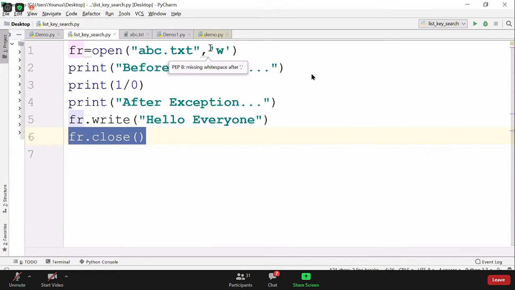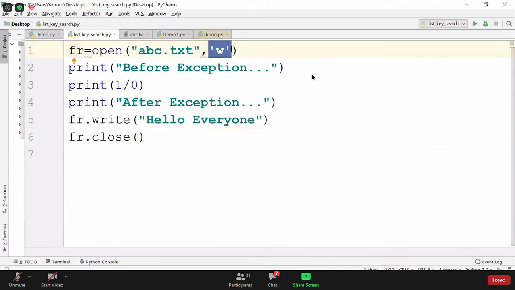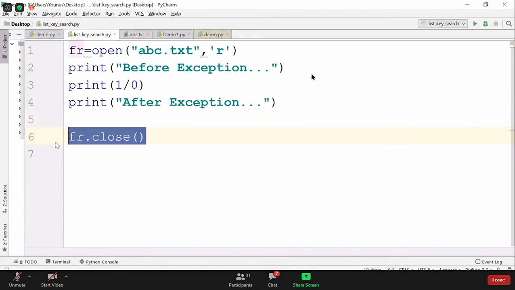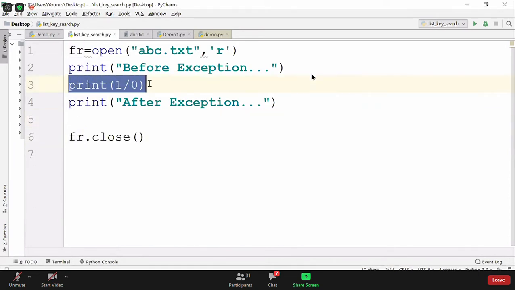What if you are opening for the read purpose? The file kept open. You're not writing anything, but the file is kept open. So something may misuse your file, because we learned the importance of closing the file, but we also learned that something may happen before the close of the file, so your file stays open. So how to overcome this problem?